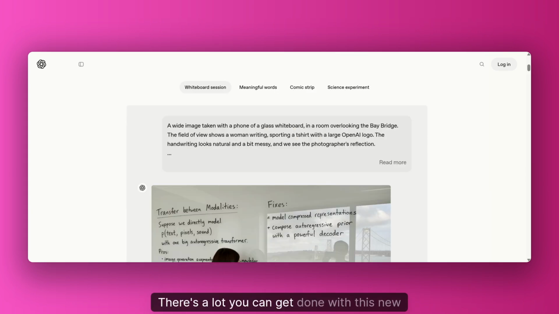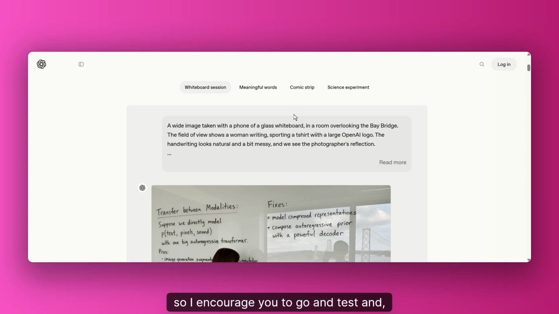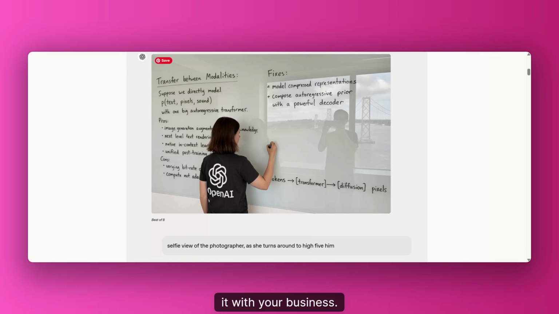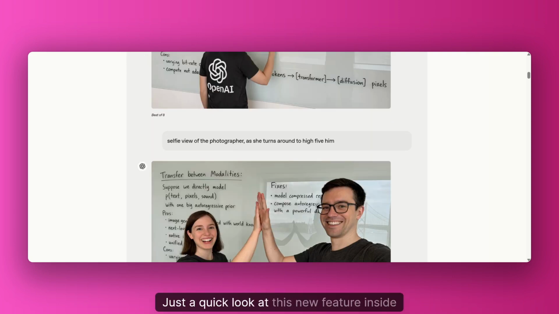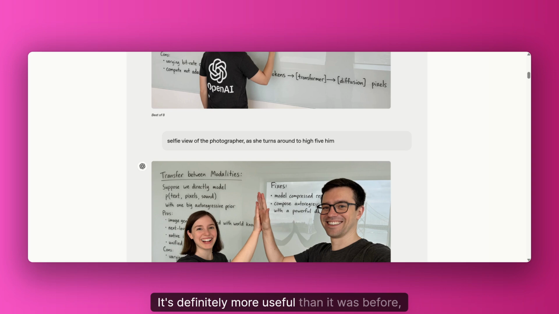There's a lot you can get done with this new feature. So I encourage you to go and test and be creative and try to figure out how you can use it with your business. And that's it. Just a quick look at this new feature inside ChatGPT. It's definitely more useful than it was before, especially for me, because before I just couldn't really use it properly. And especially if you're working on content or digital products, you can really speed things up by using this feature.